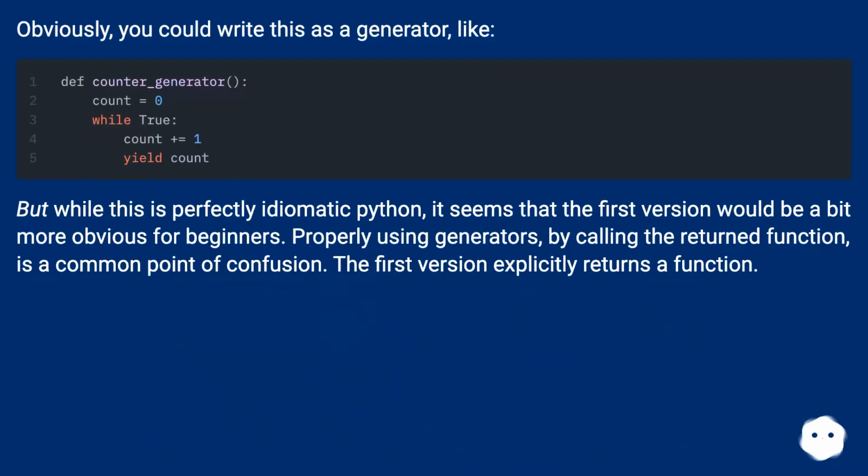Obviously, you could write this as a generator. But while this is perfectly idiomatic Python, it seems that the first version would be a bit more obvious for beginners. Properly using generators, by calling the returned function, is a common point of confusion. The first version explicitly returns a function.